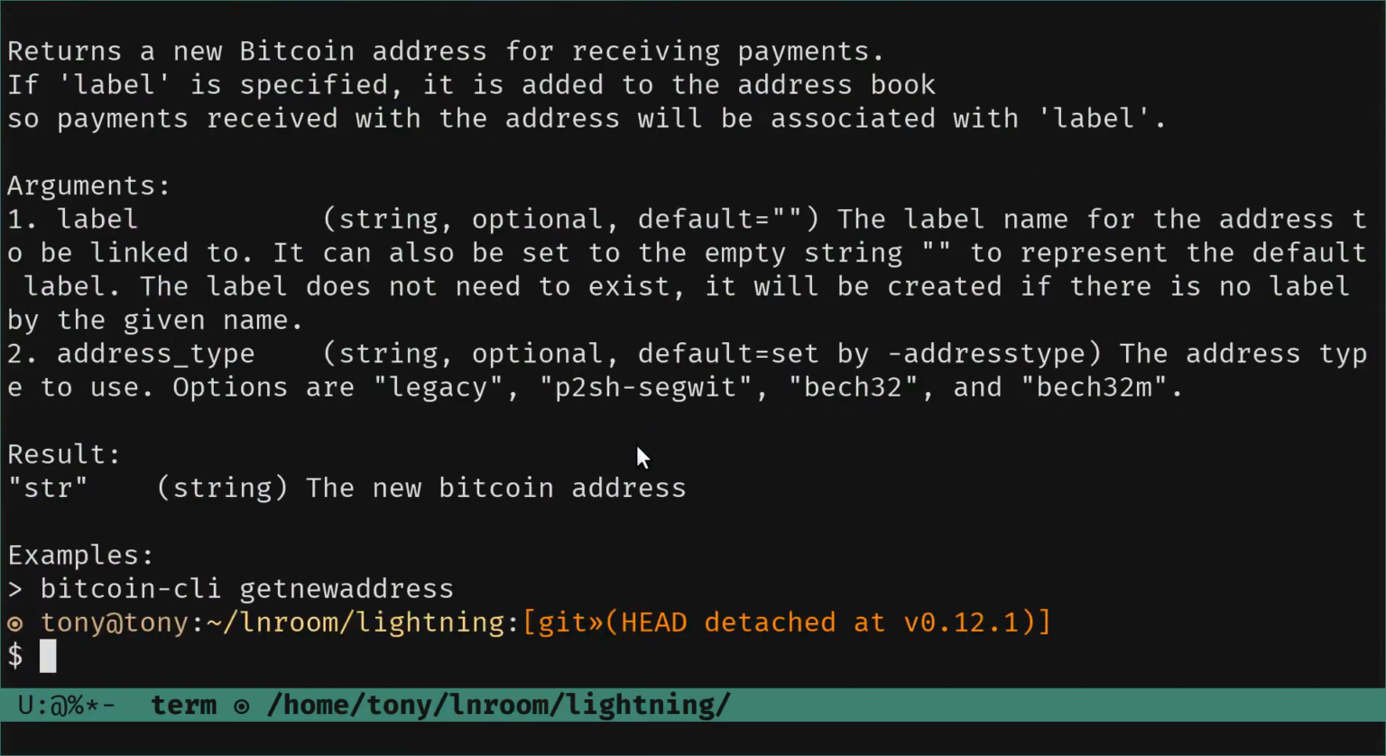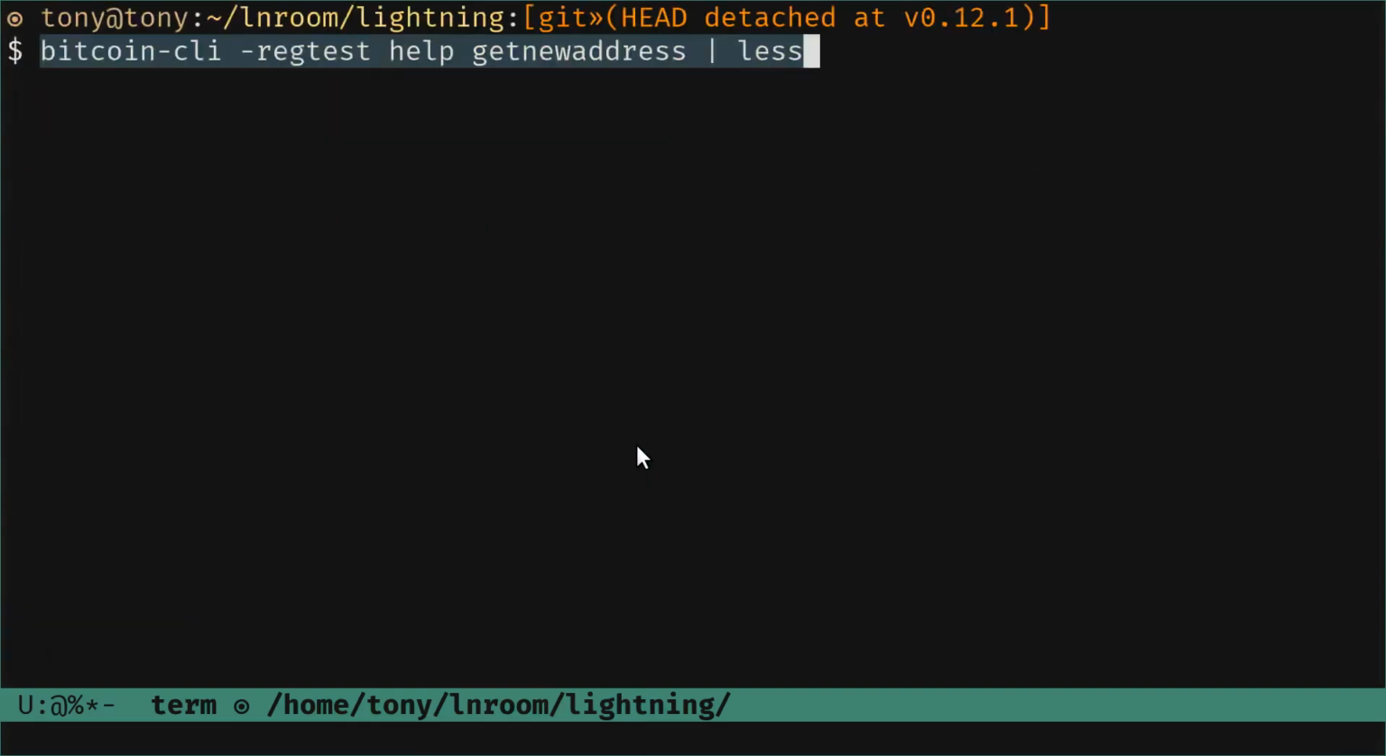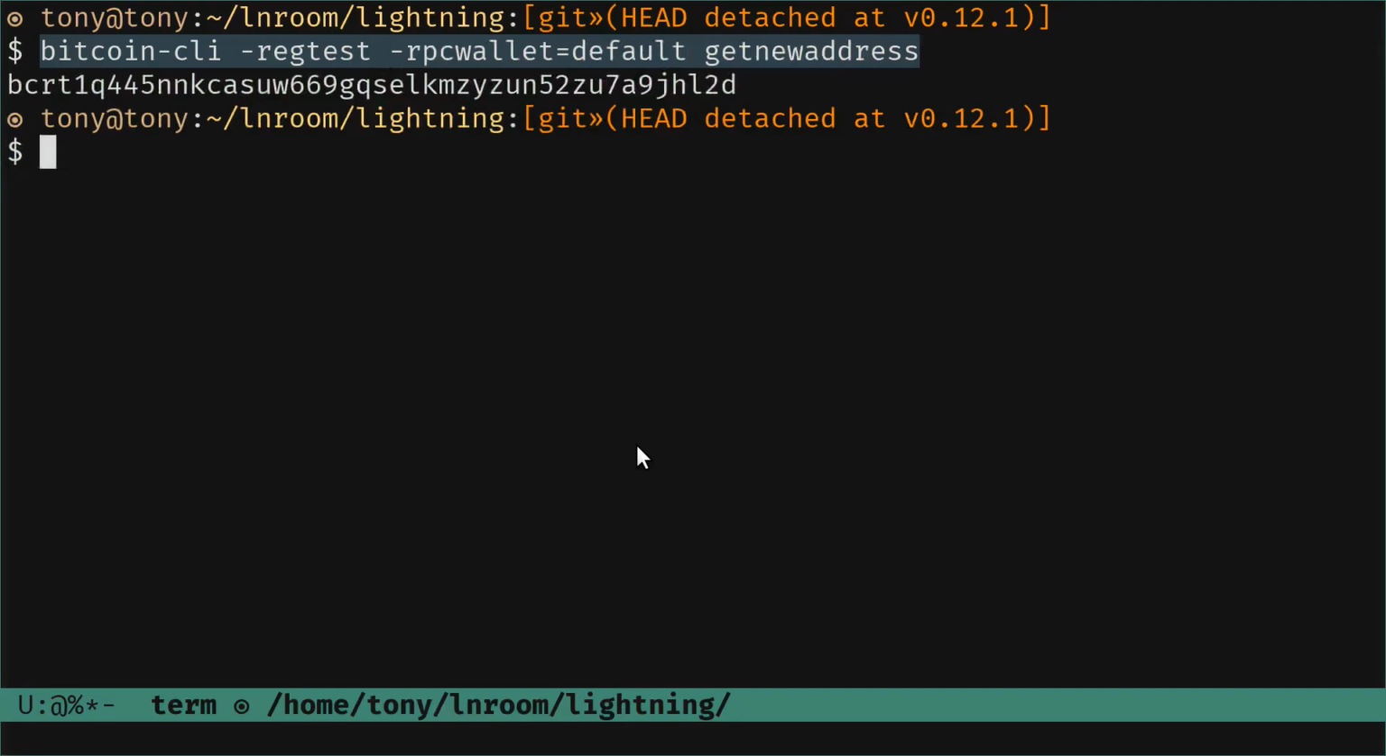getnewaddress returns a new Bitcoin address for receiving payment. So let's do it, this new address, and we want it to be associated with the wallet name default, using the RPC wallet option. So we are going to get a new address for the wallet default. So now we have this address, and we can use it.